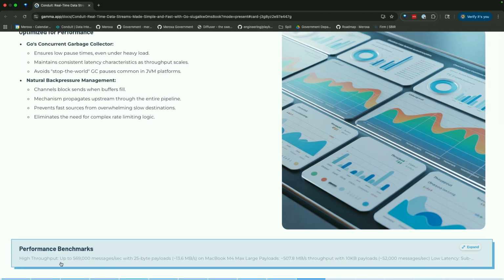And I know this may be hard to read, but there was also another open source tool called Benchy that we wrote and used to get some benchmarks. And the throughput, I think at our highest, or one of the things that we measured, was 569,000 messages per second.